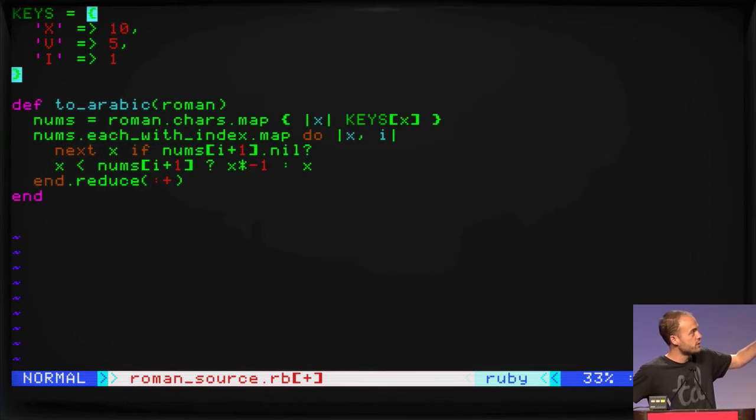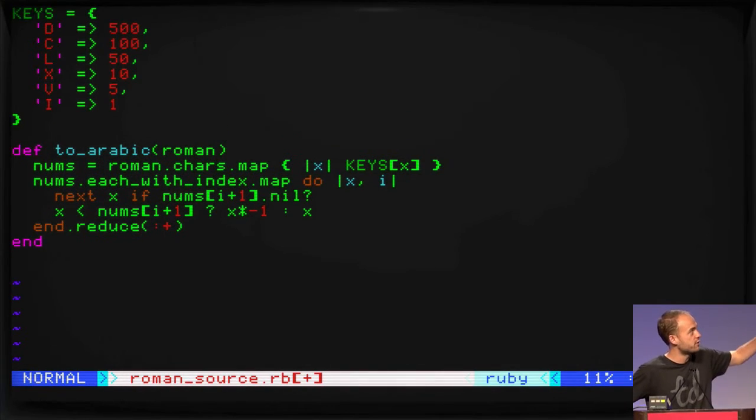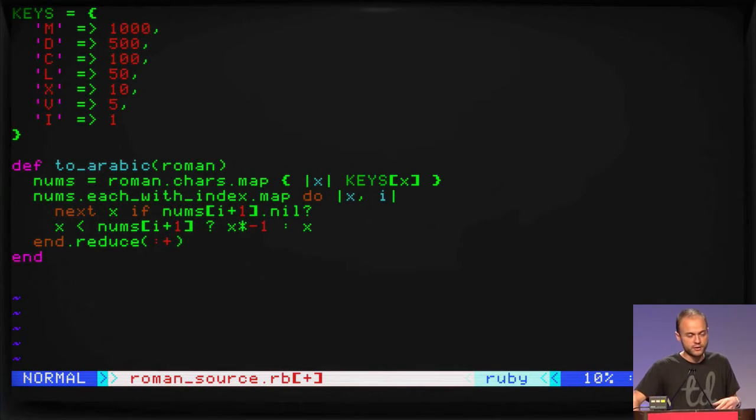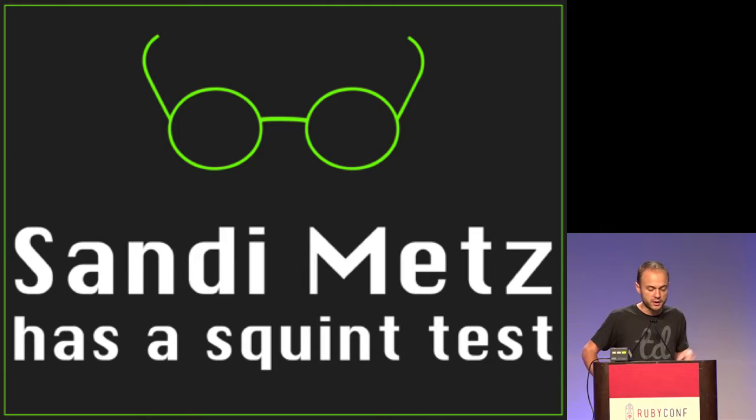So now I only need a few test cases. In fact, I can just keep adding additional keys to that hash. And now I've covered a lot of cases without needing a whole bunch of really explicit test cases. It's much cleaner this way.